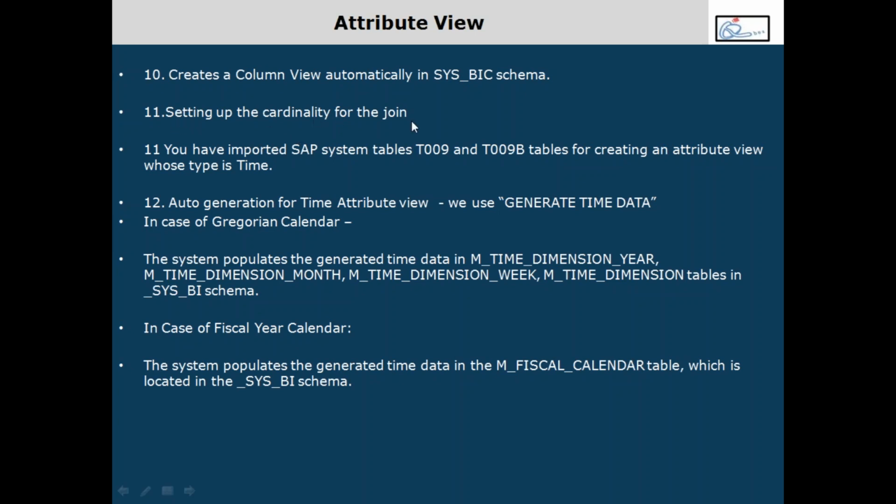And while creating a join, you can set up the cardinality. Even if you don't set up the cardinality, during the validation of the join, the system will set up the cardinality automatically. And you know there will be 3 different types of views: standard, time, and derived.